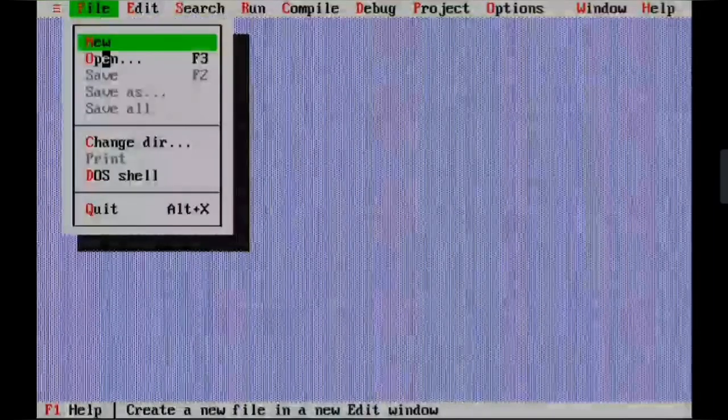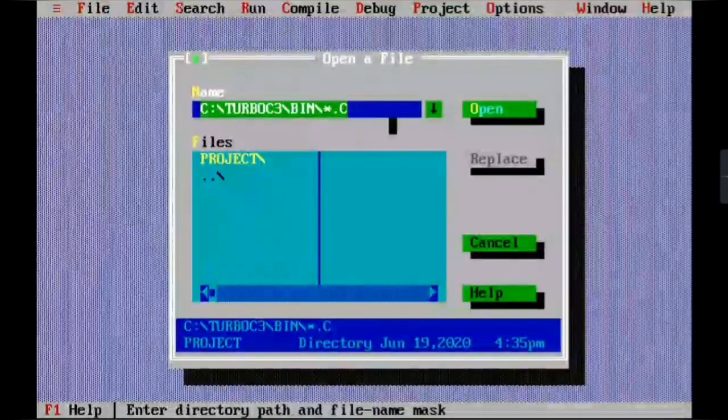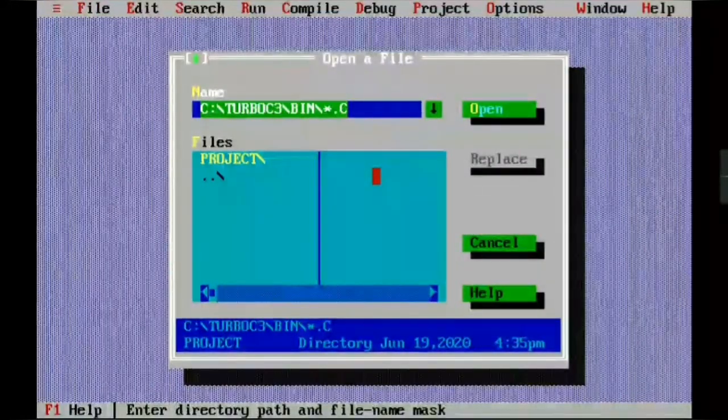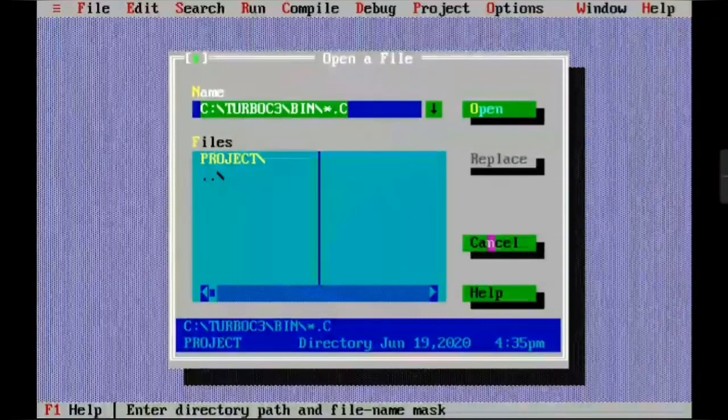First of all, we have to download the Turbo C++. I'll provide you the link from where I have downloaded it, and some other stuff. If your computer doesn't contain that software, then you have to also download it. I'll provide the link in the description.